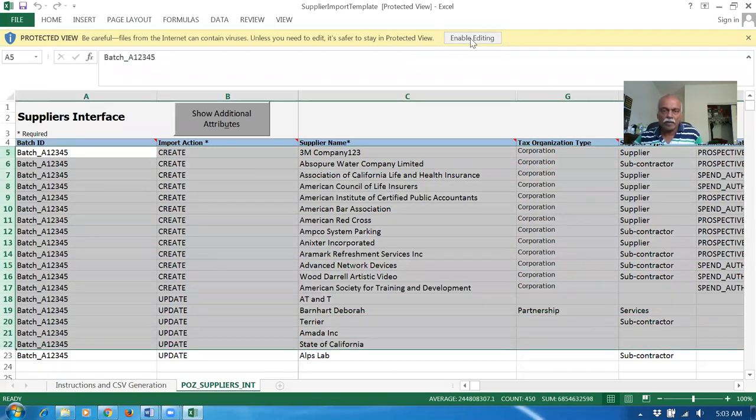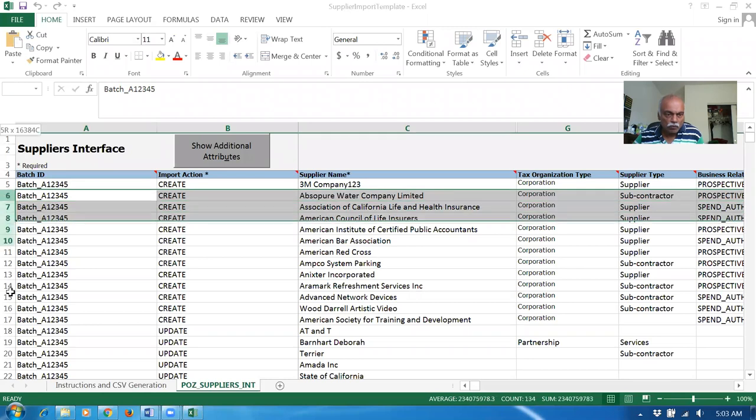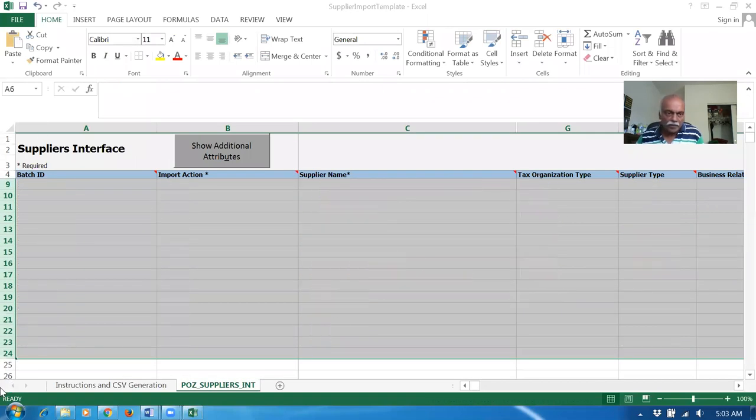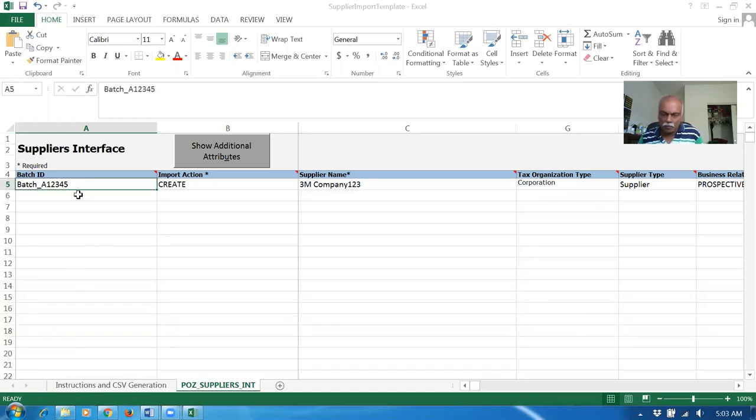It is not enabled for editing. I click on enable editing now. I'm going to enable it for editing, and then afterwards I will choose the other one. So from the 6th onwards, let me go there and delete it. Don't delete it. So yeah, let me delete the batch number also.